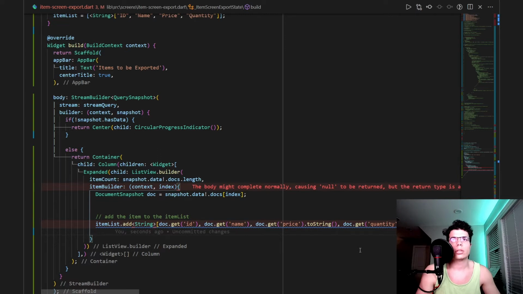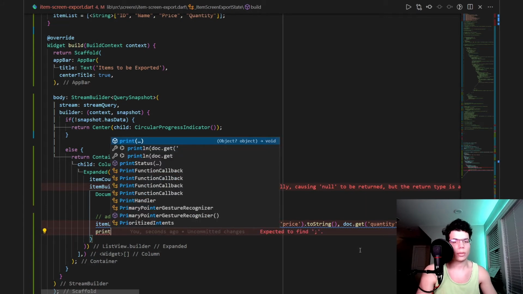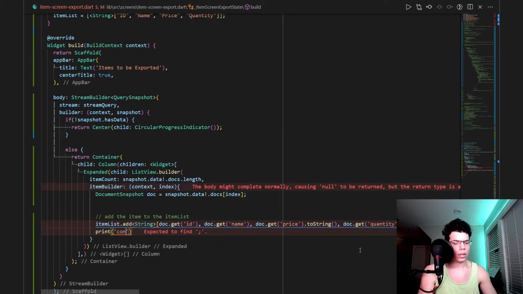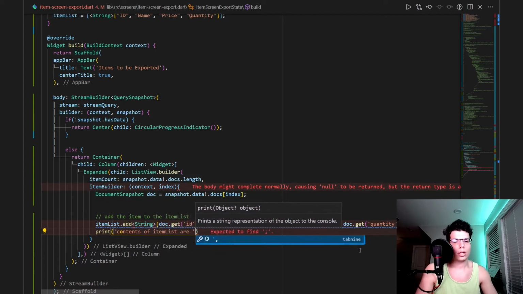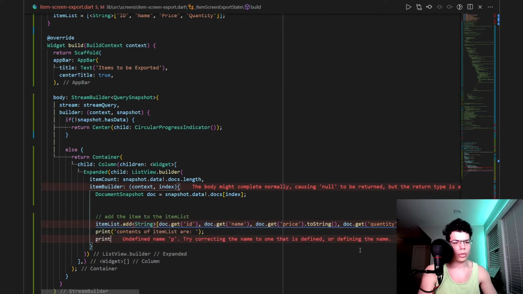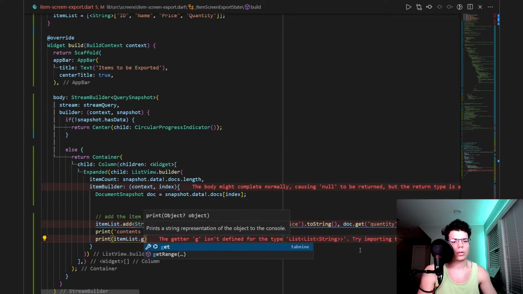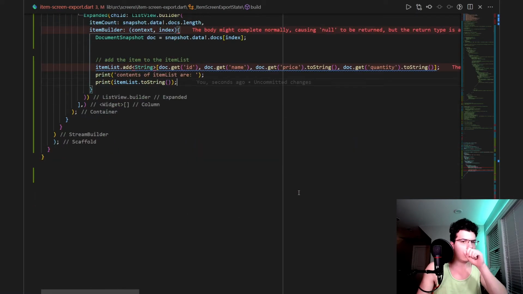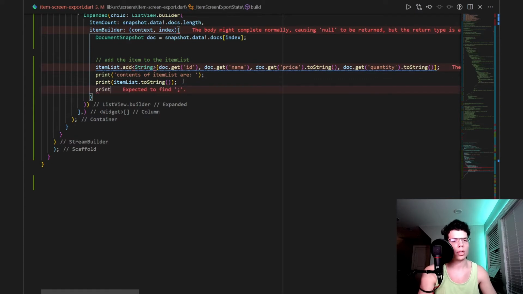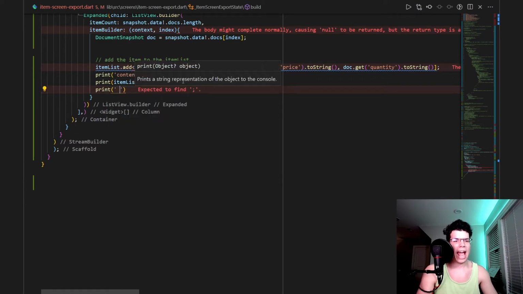Actually, yeah, why not? Follow along with it. So we're going to say print contents item list R, and a new line, let's actually print item list. And this will also help you probably see it being built as we build it. You can see it actually being built in the console, which is kind of cool. And I'll add an empty print line.